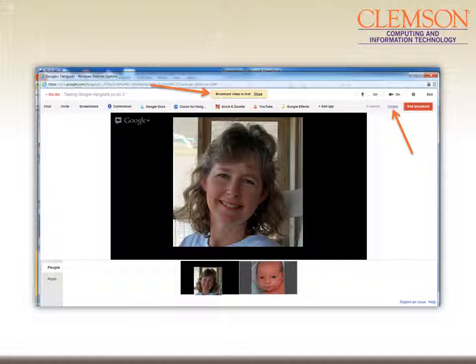You'll get a yellow box at the top of the screen letting you know that you're being broadcast live. There's also an embed link in the upper right-hand corner, and if you click on that, it'll give you the URL if you want to share that information with others.